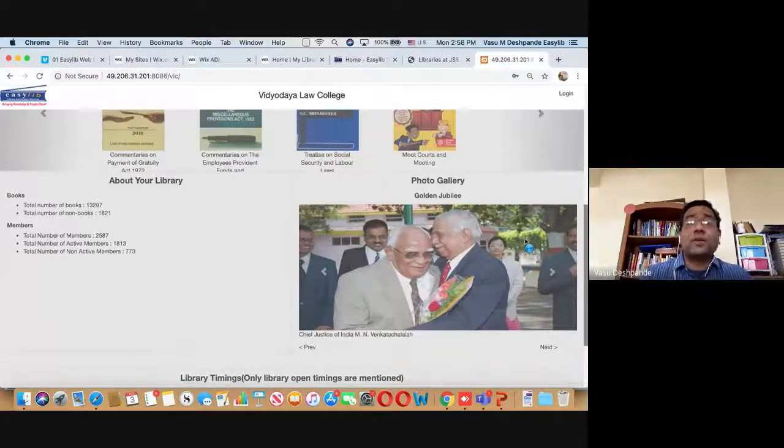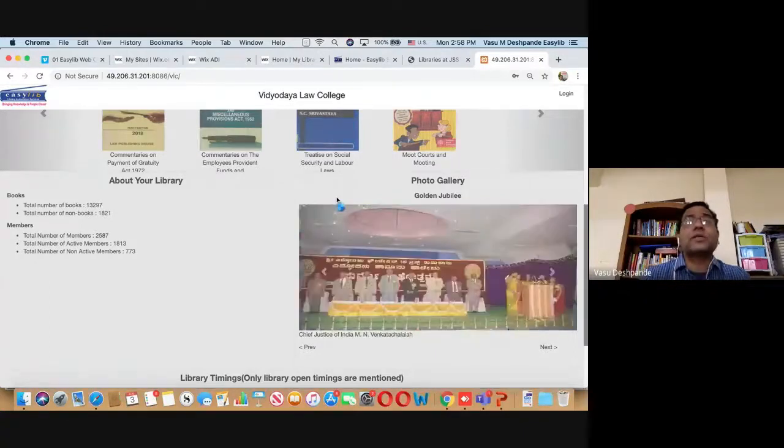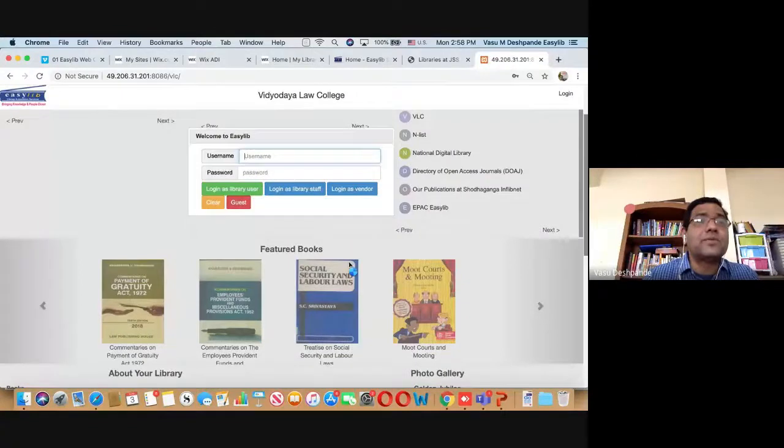There is one more enhancement coming up over here. The moment you click on it, it should enlarge. Some of the libraries are already planning to put a library map over here. The moment you put it, it'll enlarge and show students where they can go. Now if you see, this is a different dashboard in Vidyodaya Law College. In JSS there is a different dashboard like that.